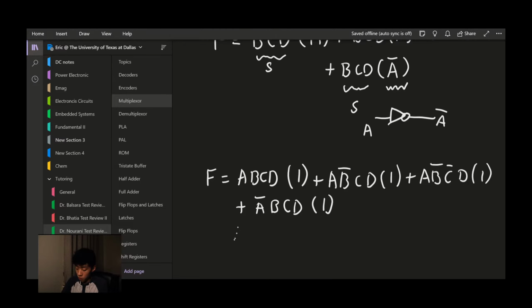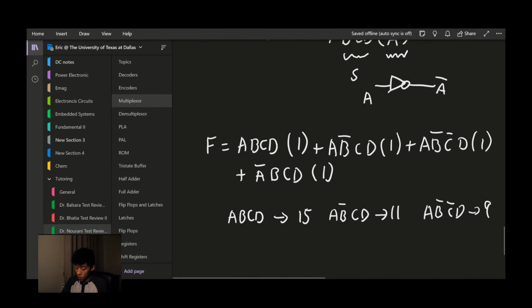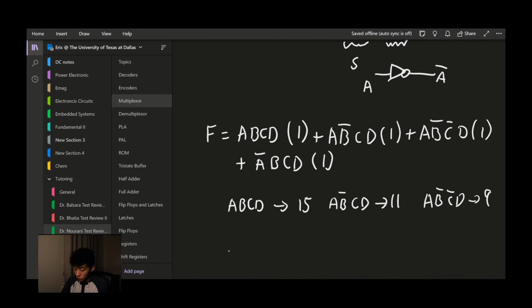So the first term ABCD is going to be at address 15. A, B, now C, D is going to be at address, let's see, A plus 3, 11. A, B, not C, not D is going to be address 9. And A not B, C, D is going to set at address 0111, so that is 7.